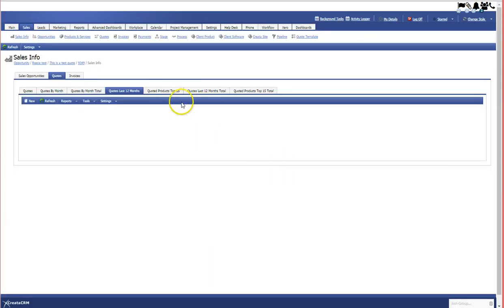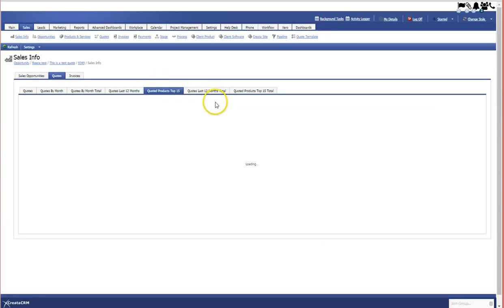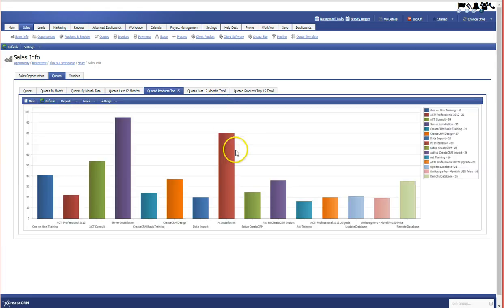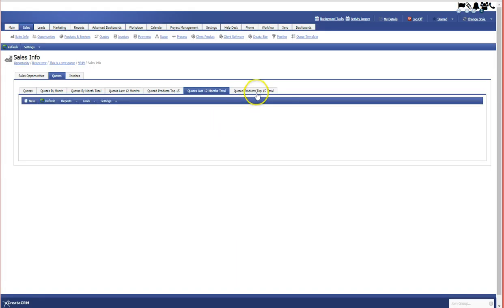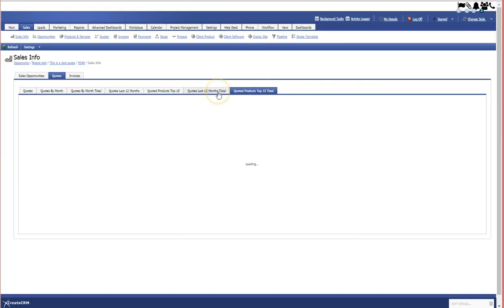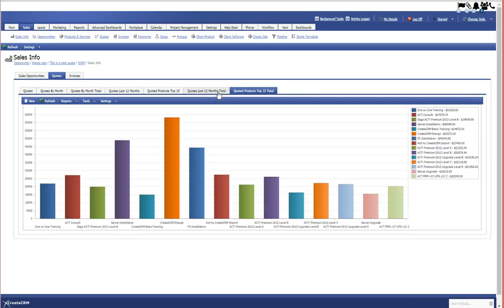Last 12 months, and products and services of different quotes that you've done with Creator. So it gives you all these different elements of the products and services, last again, and the top 15. Okay, so it gives you a lot of different scenarios in the reports.